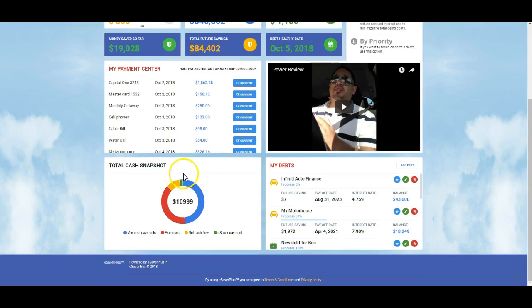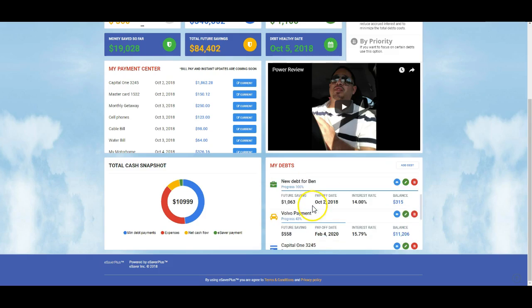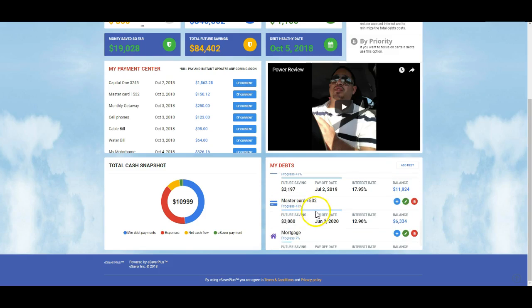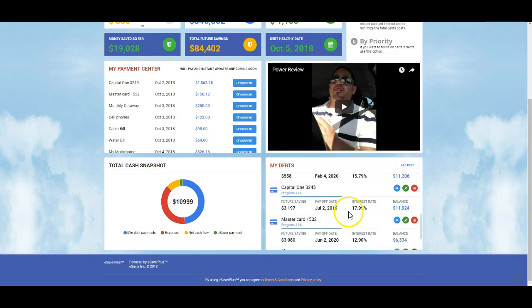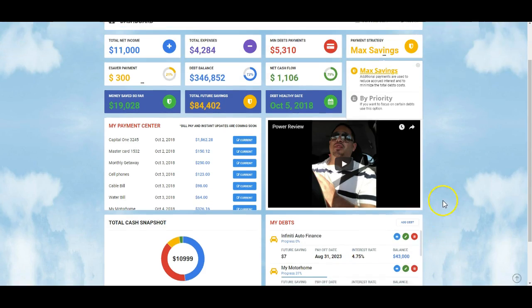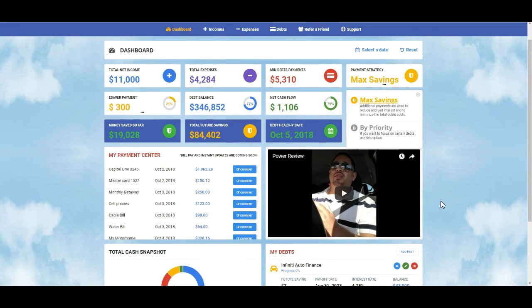Then your total cash snapshot. This is a little gauge showing you how much is going where. And then you have your debts here. You could always add a debt, adjust your debts, or whatever the case is. You can go ahead and set that up here. So that's there for you.